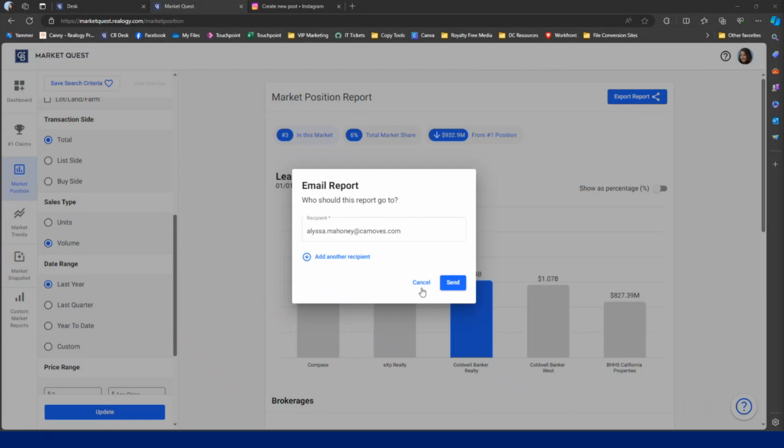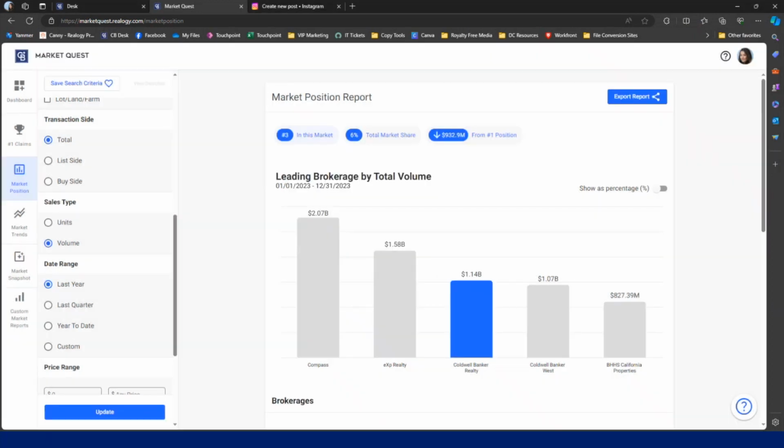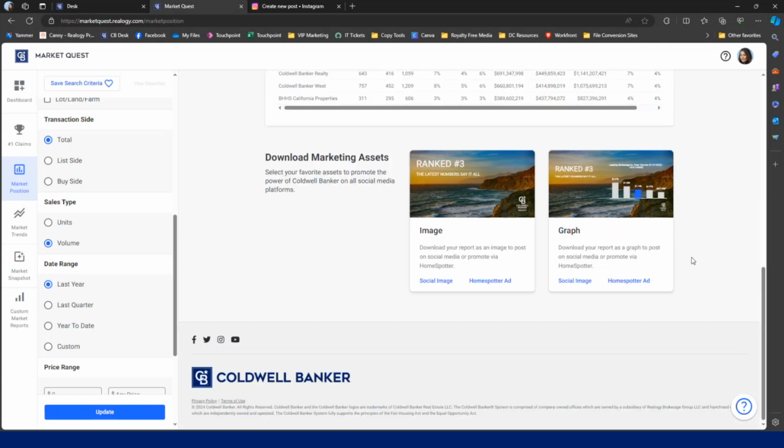Okay, now in addition to exporting as a PDF and emailing the reports, you also have the option to download those marketing assets like we did with number one claims. And again, whichever background image we've selected in our settings will apply to these marketing assets as well. For our sizes and our image types, these are going to be identical to number one claims, and that we have an image that simply highlights that we ranked for our selected criteria. So in this case, we ranked number 3, whereas the graph will also include the full graph breakdown.